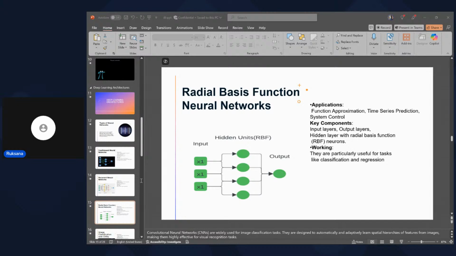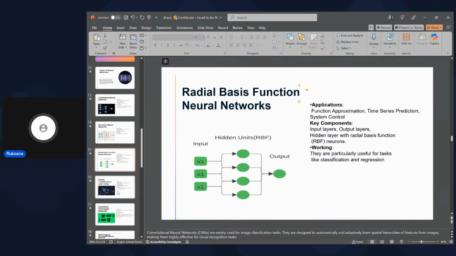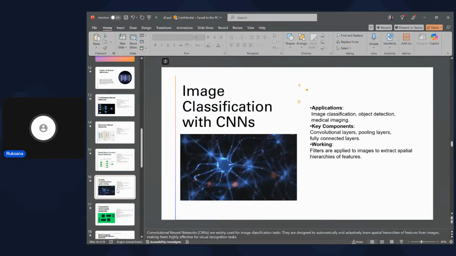These RBFNs are very powerful because they can model complex relationships in data with relatively simple structures. They are particularly effective when the relationship between the input and output is non-linear. That's what I wanted to say about RBFN. Let me move to another neural network, which is image classification with CNN.